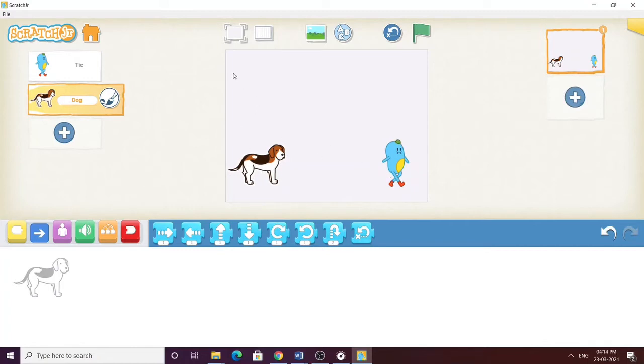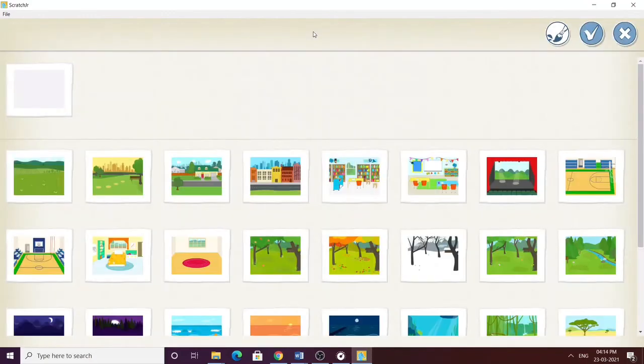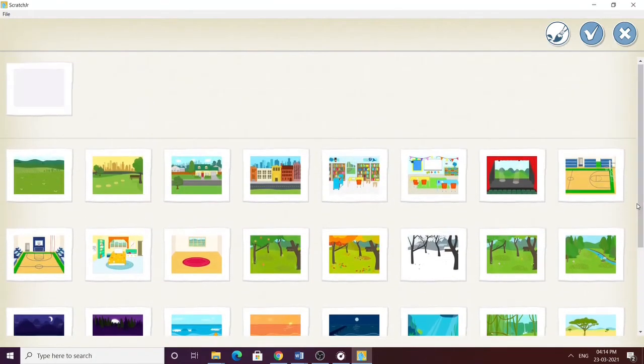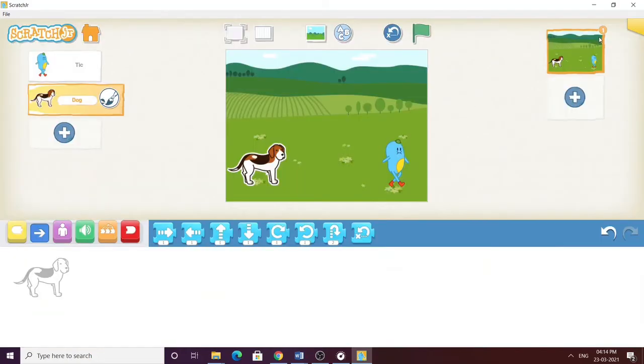So you could see that the backdrop is very unusual, or rather very boring. So you can add some backdrop here. Just click on this button to add some background images to the project. So I'll select this farm. Click on the farm and click on the done button. So you could see that the backdrop has been added to your project.